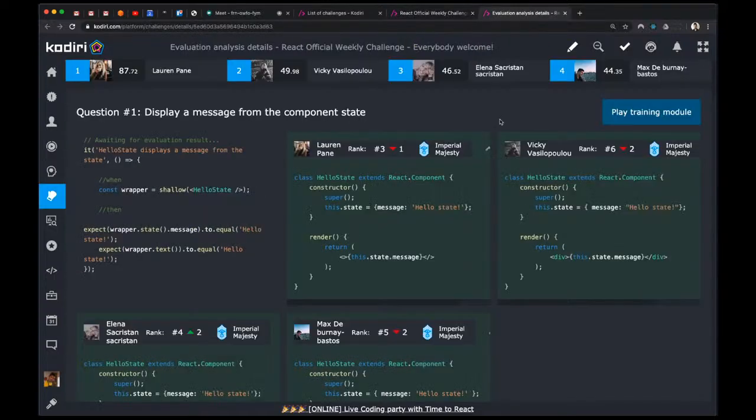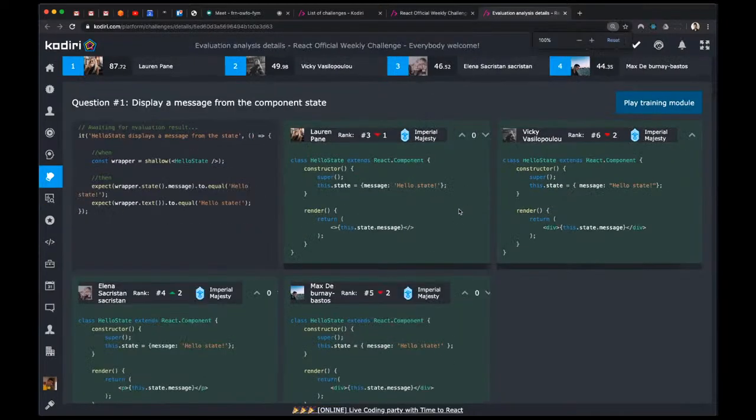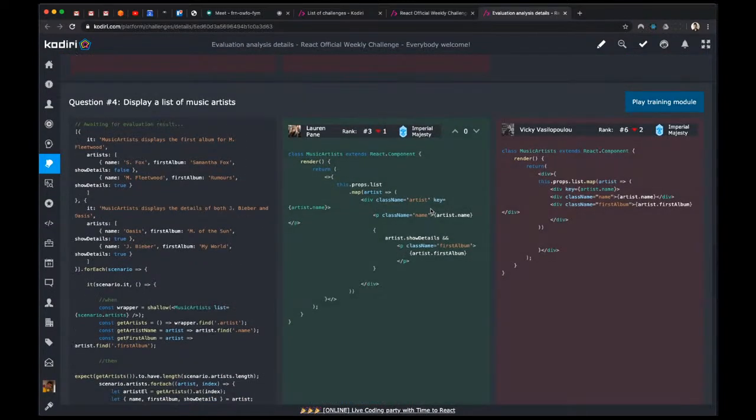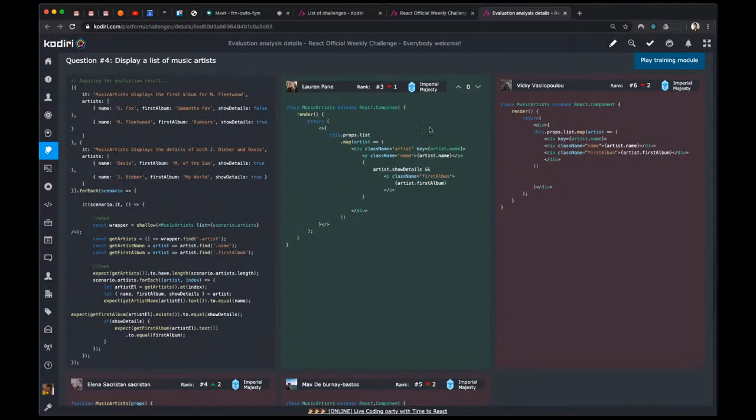All right, let me have a quick look at what you proposed. So that was question number 4, the list of music artists. Let me try to zoom the screen out a bit.